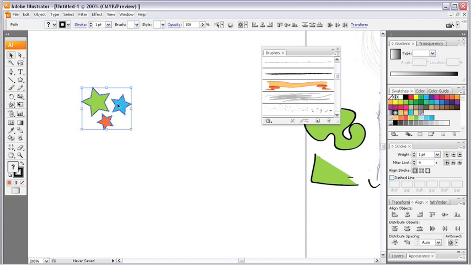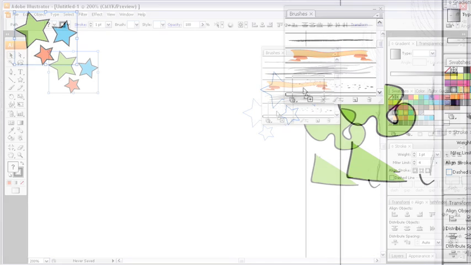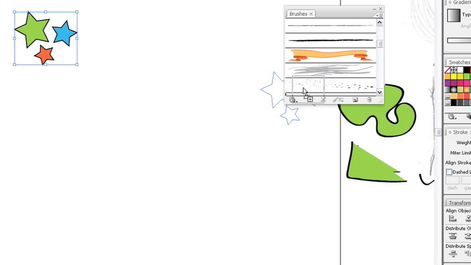Now I want to take my stars here and save them as an art brush. It's incredibly simple to do. In other words, if you want to know the steps for creating your own art brushes, step number 1, create a group of shapes. If you want to apply some effects, some drop shadows, some offsetting gradients, whatever else you want to do to your shapes, that's fine. Select them all, and then the next step is to simply drag and drop them into Illustrator's brush palette.